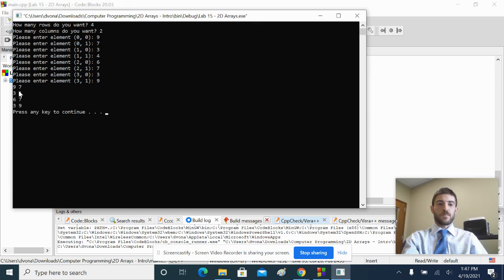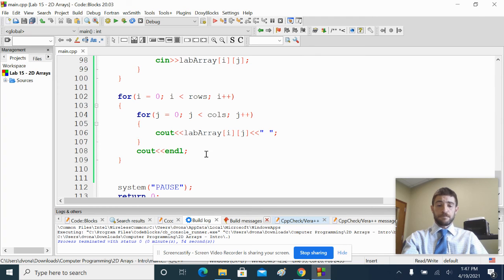And then there's the output just showing me that it did read correctly. I have 4 rows, 1, 2, 3, 4, with 2 columns, and each one has the number that I typed in. Okay, so that's your start to this lab.